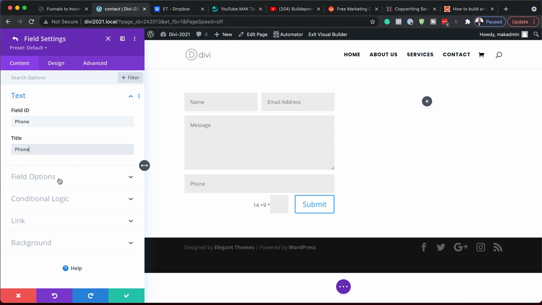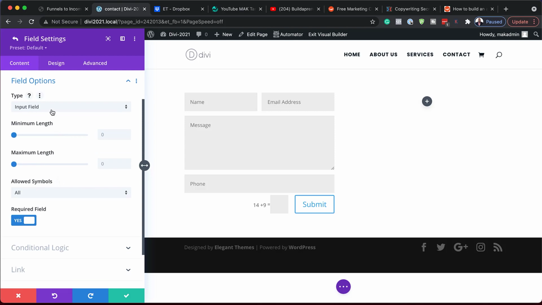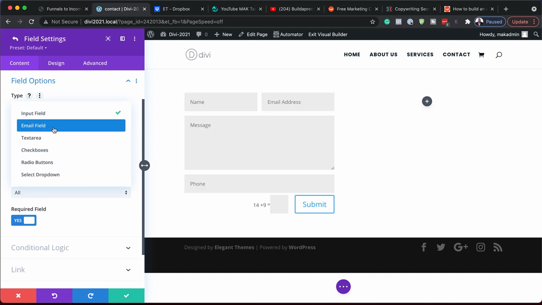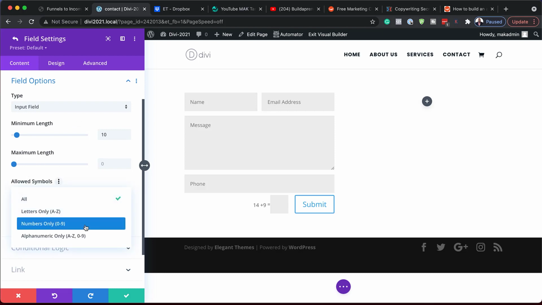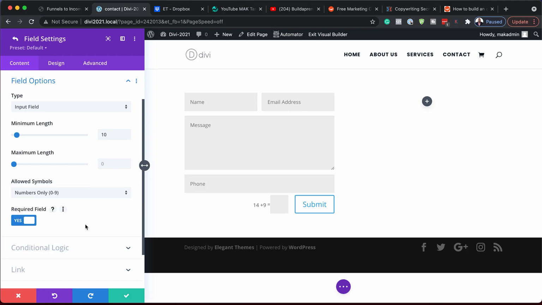Right. So on the field options, this is where you can decide what type of field it is. On the drop down here, you can see we have email field, text area, check boxes, radio boxes, and select drop down. Since this is a phone, this is going to be an input field. I can also specify the minimum length and maximum length, which is also very good. If it's a phone number, if it has 10 digits, you can specify here. And also if you want to allow some symbols, for this case, this is going to be only numbers. So it's going to be 0 to 9. So I'm going to add that there.